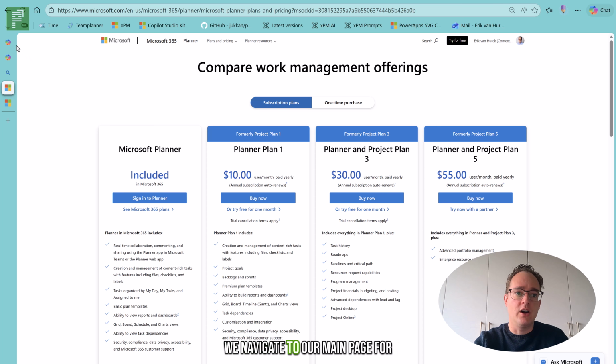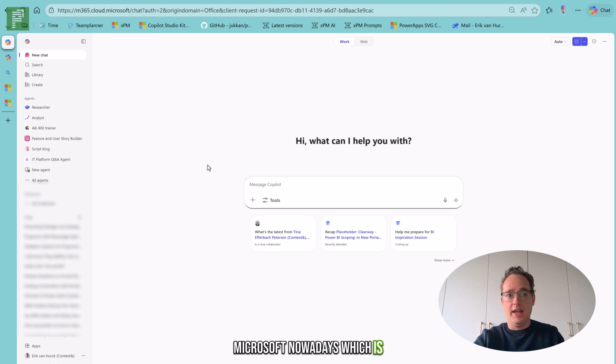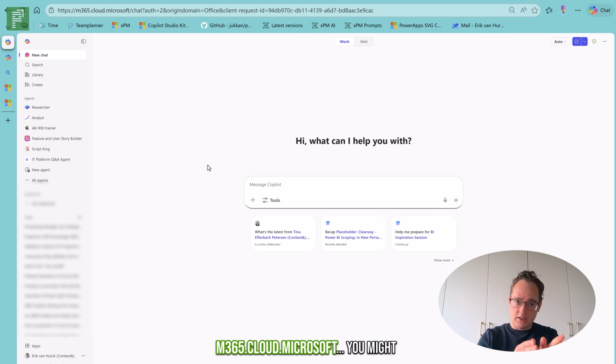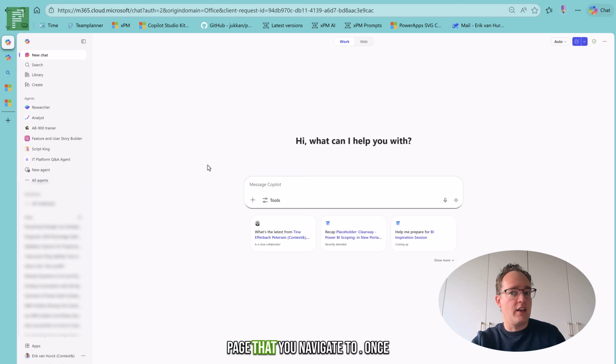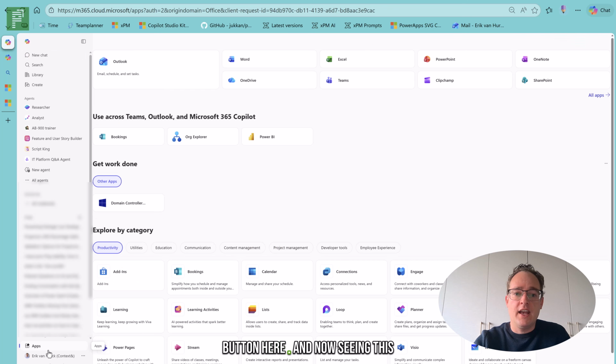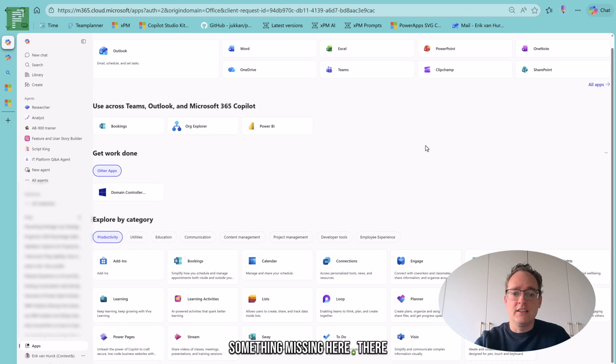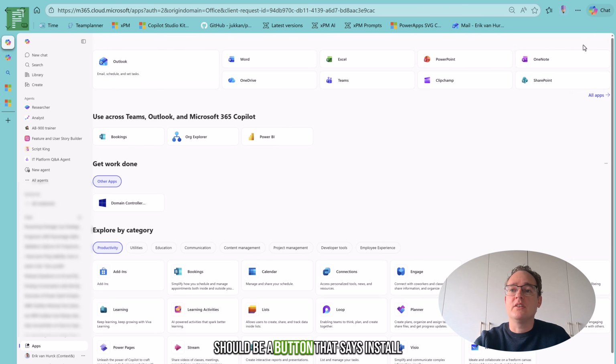We navigate to our main page for Microsoft nowadays, which is m365.cloud.microsoft. You might need to log in, but this is the main page that you navigate to. Once you are there, there's this little app button here. And now, seeing this for the first time, I see that there's something missing here. There should be a button that says Install Apps.